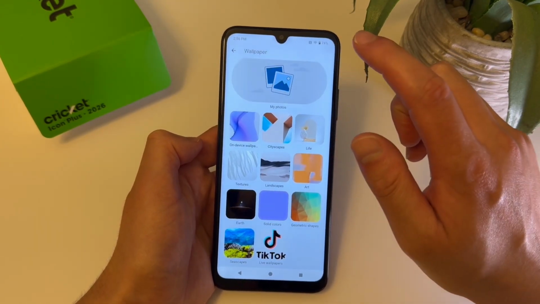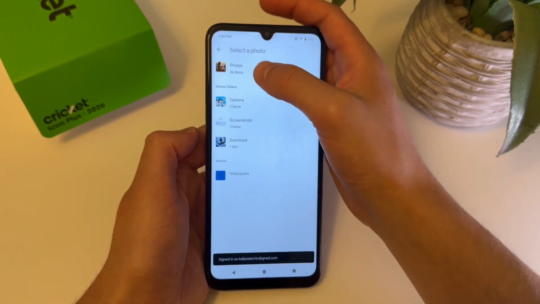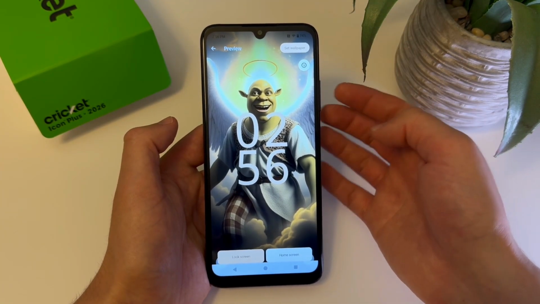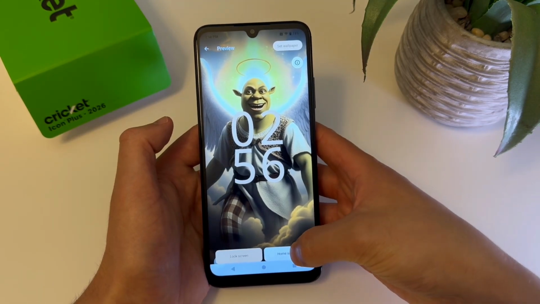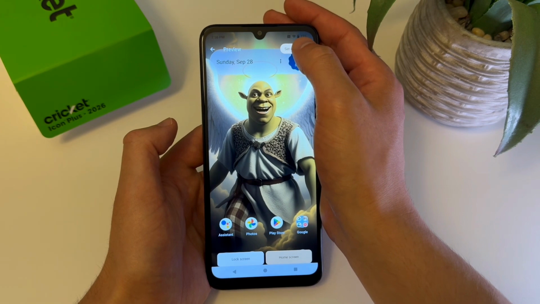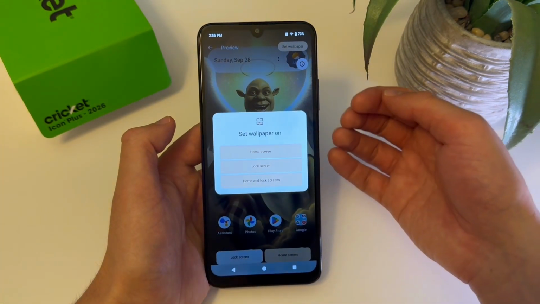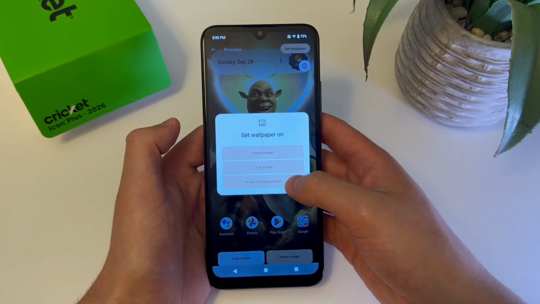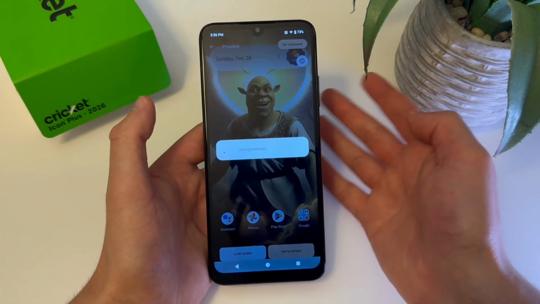So if we go here, you can choose pretty much anything. So once you have something selected, you can see a preview of what it looks like on your lock screen and then your home screen as well. And then once everything all looks good, just hit set wallpaper. And then you can choose to set it on your home screen, lock screen, or both. So I'm gonna hit home and lock screens. And that's pretty much it.